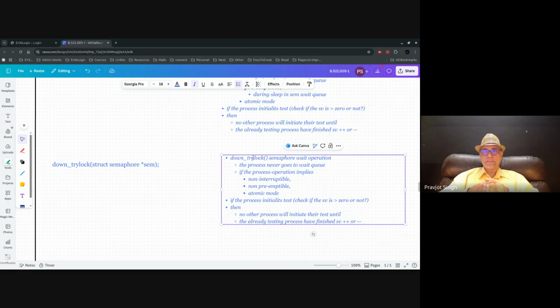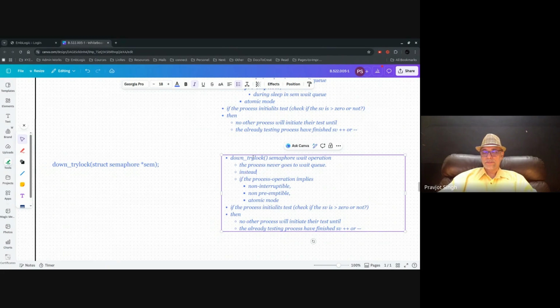If the process is not able to get the semaphore, not able to enter into the critical region, maybe because the semaphore variable is 0, it will not go to the wait queue. Instead, it will iterate and keep trying to get into the critical region. वो ट्राई करता रहेगा, वेट क्यू में नहीं जाएगा. ठीक है ना.